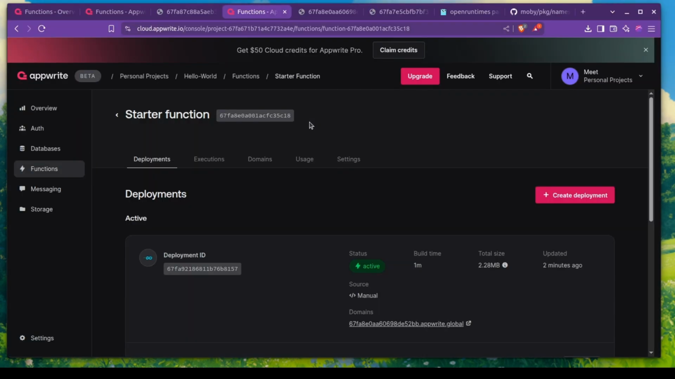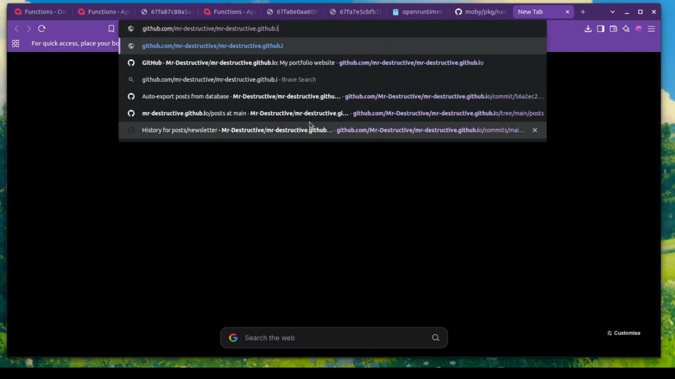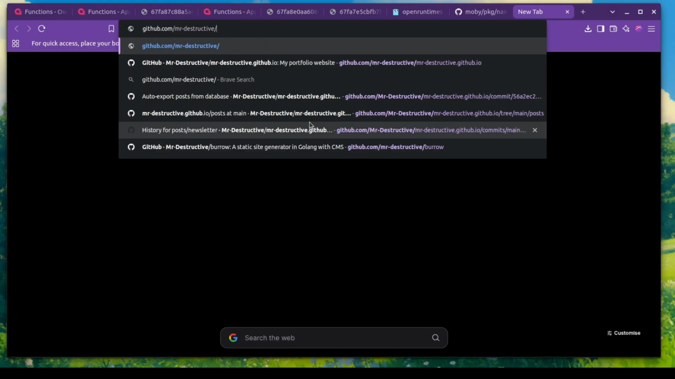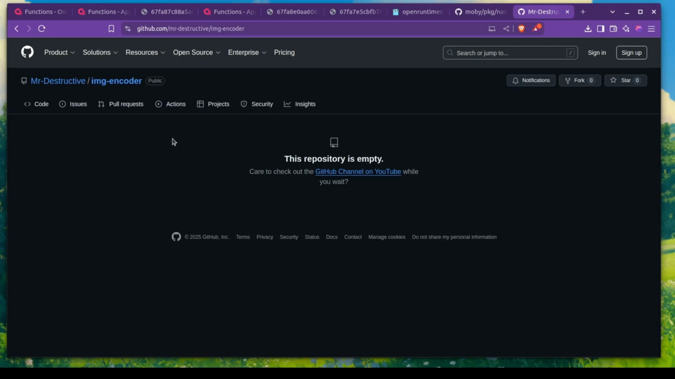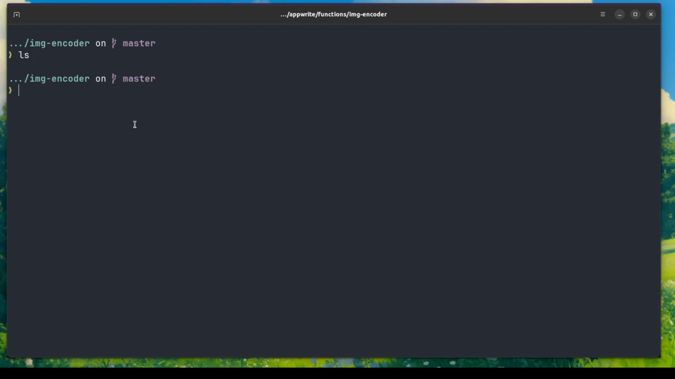Now it is an empty repository. Now let's go into the GitHub account and see if it has created that repository. It should be empty. Okay, here it is. So this repository is empty. And now let's try to add code and deploy it on Appwrite.